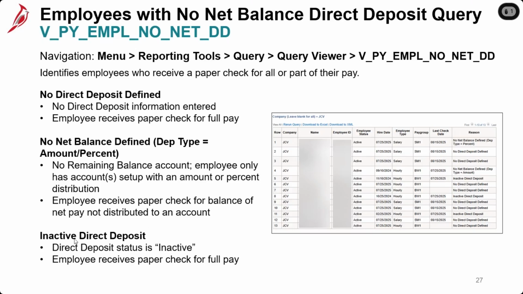The third situation it highlights is inactive direct deposits. That's where the status at the top is inactive. Those people will receive a paper check. That can happen if they removed all of their accounts. It can happen if they had an invalid account, maybe an SPO went in and invalidated or inactivated it, or for some reason the payroll administrator inactivated it. But either way, they're going to be getting a paper check.